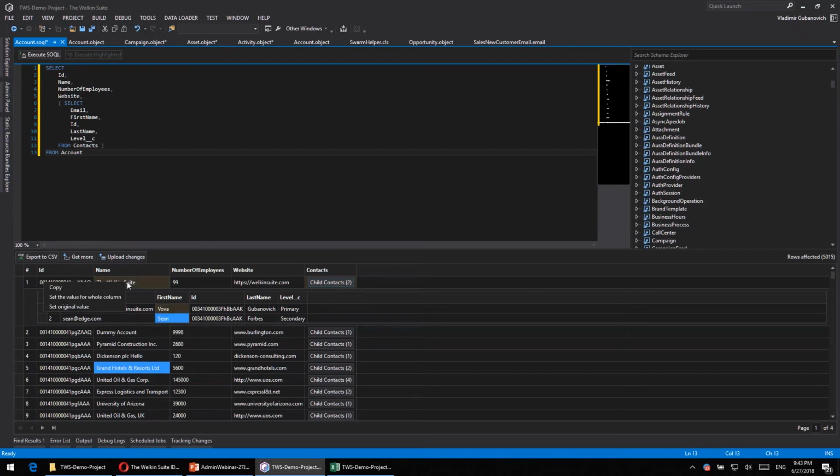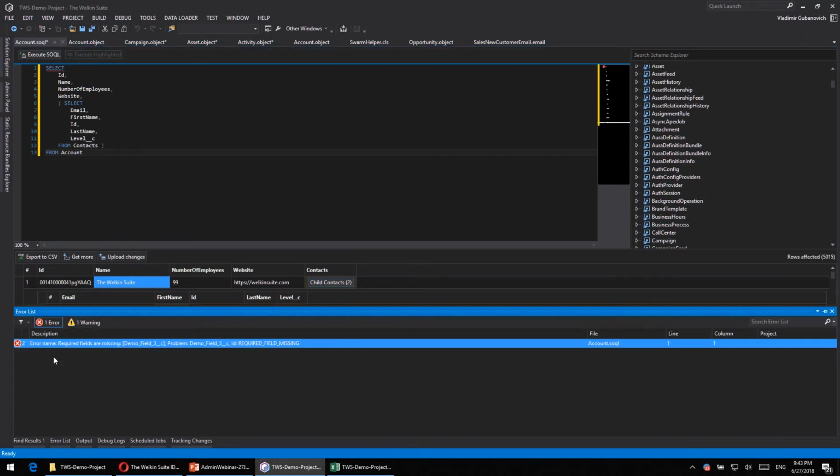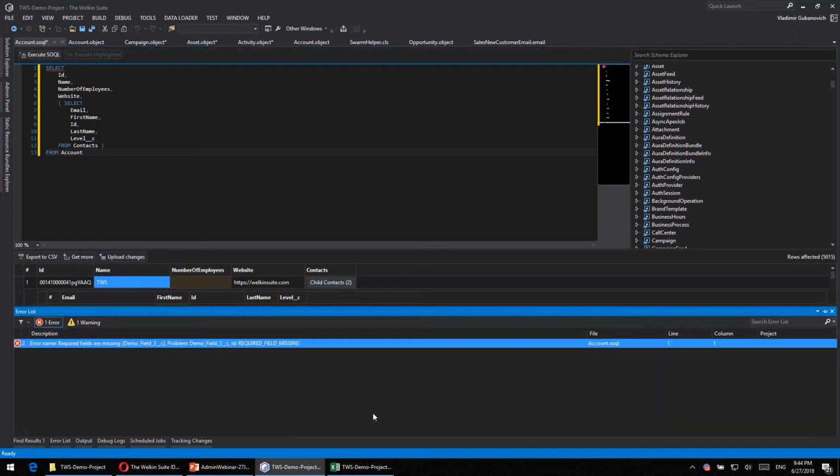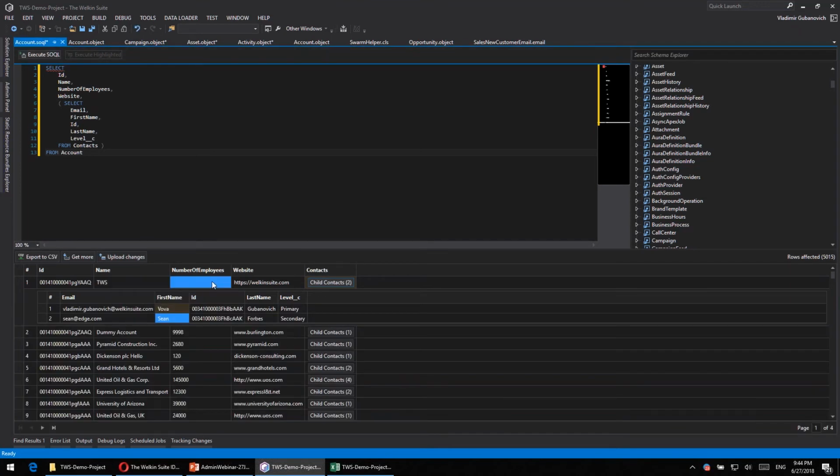For example, you can right click here and set the value for the whole column. Once I hit this, all of the accounts will have the Welkin Suite name. I don't want this change, but I'm okay with the other changes that I've done. I just hit the upload changes button. Required fields are missing for account. Oops. Okay, so I will reverse the settings for account. I will try to upload once more.